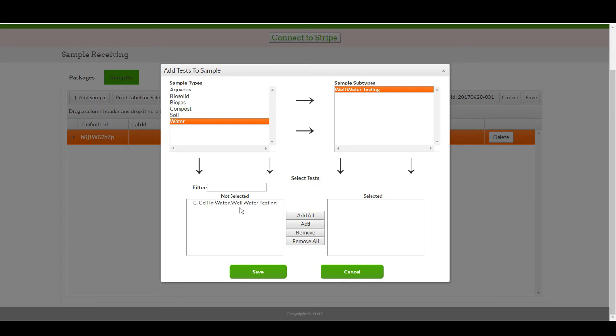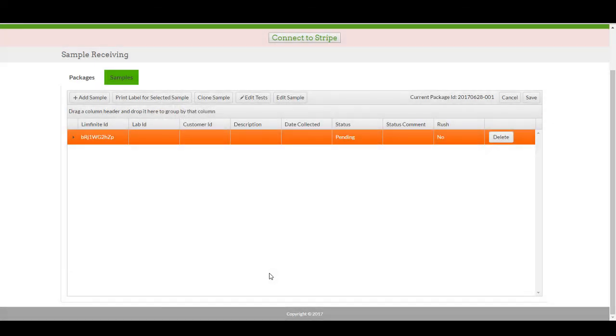coli in water well water testing from the left-hand Not Selected list, then click the Add button from the group of buttons between the Not Selected list and the Selected list, and notice that the test is moved to the selected list. Click the Save button to save this test to your sample, and note that clicking the Save button is required or your changes will not be persisted.